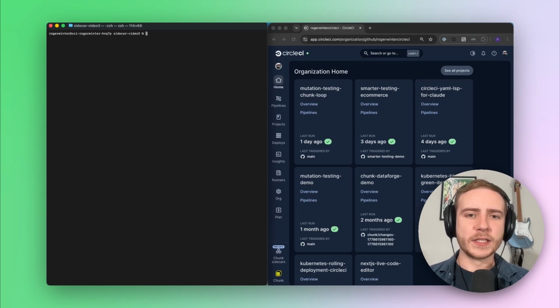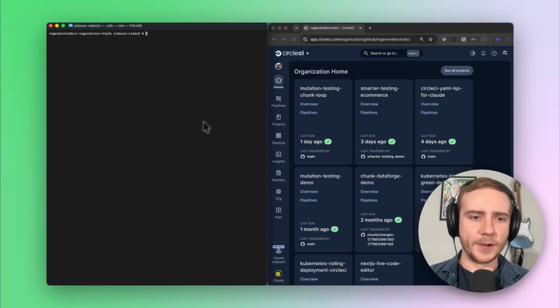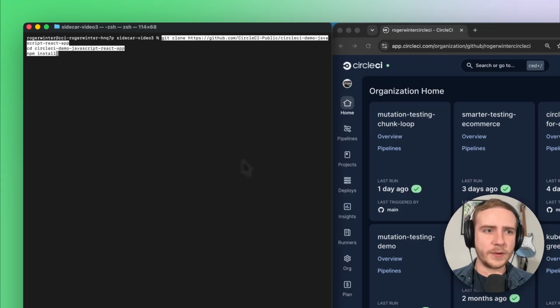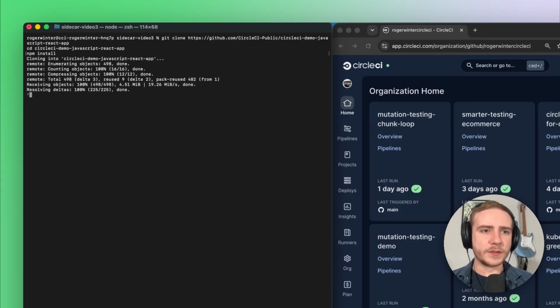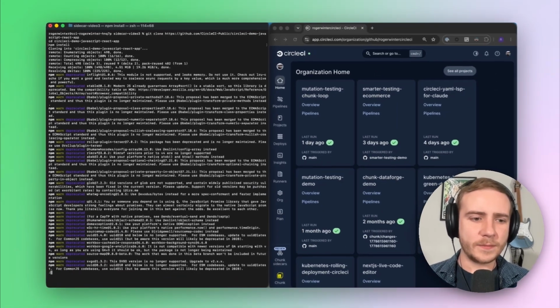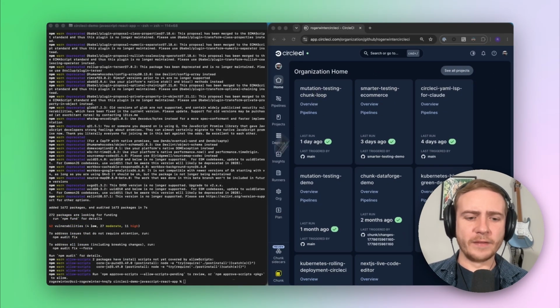You can find a link to the demo repo down in the description if you want to follow along this way. So let's go ahead and git clone. So we've just run git clone, and then we're going to change into our new directory and run npm install. Next, we're going to install the Chunk CLI via Homebrew.